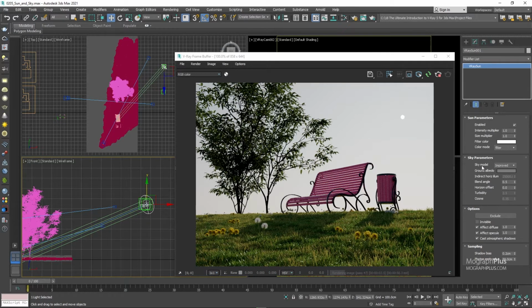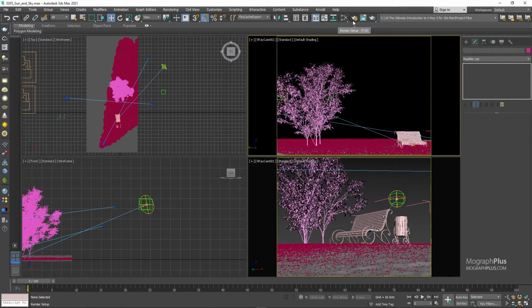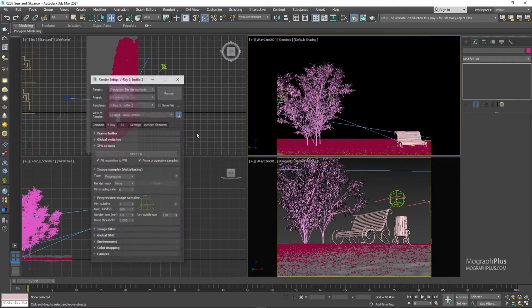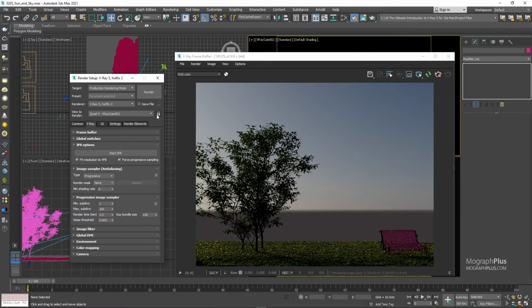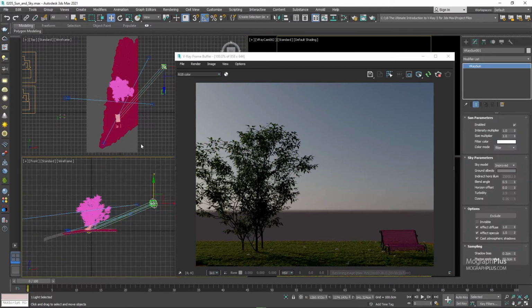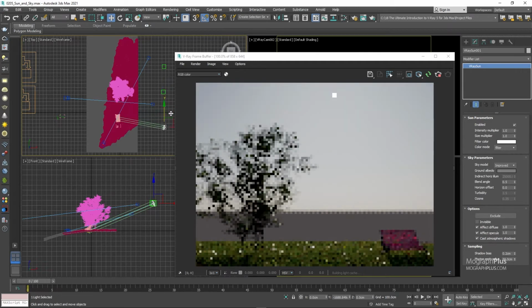Now, let me stop the IPR and make sure we are rendering from our second camera and lock the view to render again as well. We can move the sun again to see it in the camera view and lower the sun in the sky quite close to the horizon line.